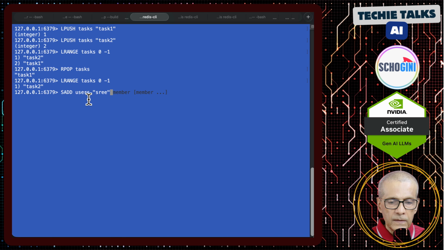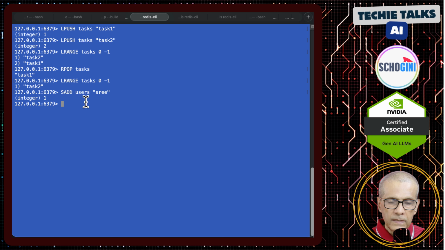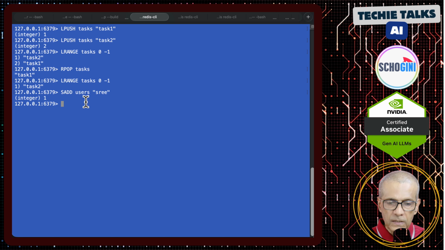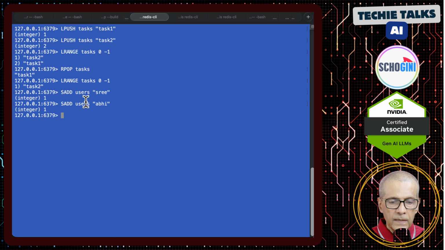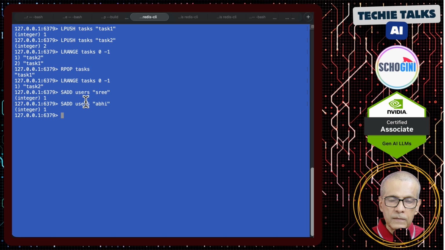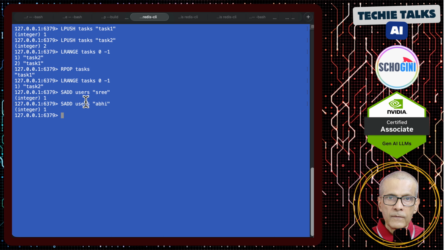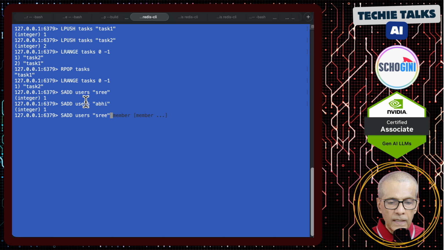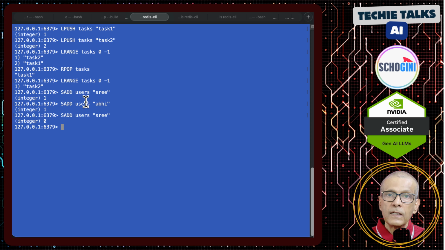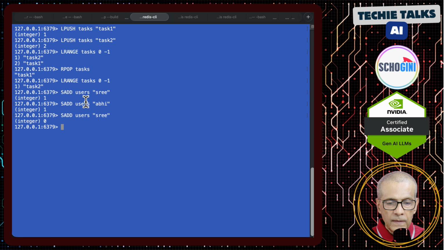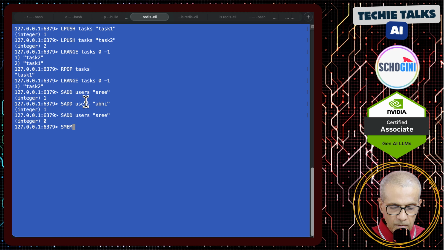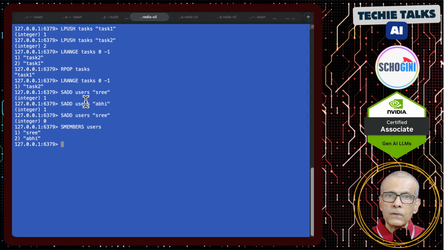Let's try it. sadd users 3. Return 1 means it was successful. sadd users RB. Return 1. That means the second item also is added to our set. If you try to add 3 again, it returns 0, which means this is a duplicate. Clear? Now, smembers users, it will show the members in the set.